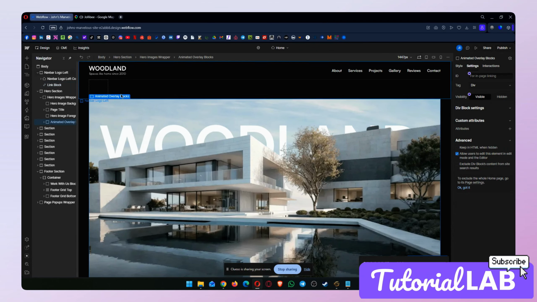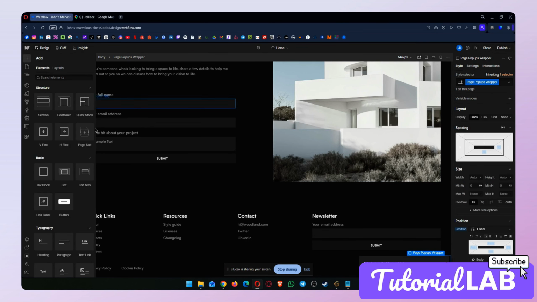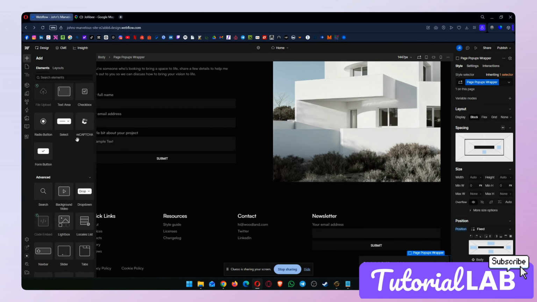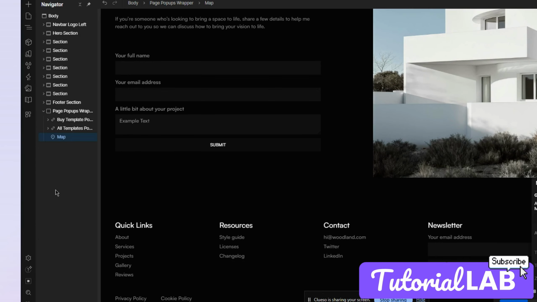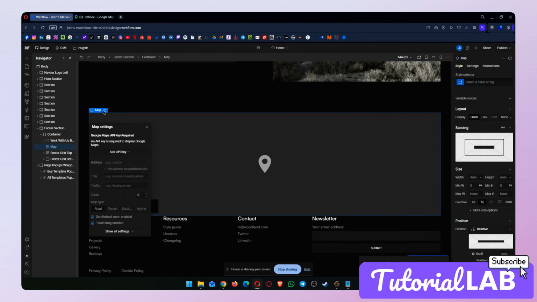We can also add a map element using an API key. Just scroll down until we see the Maps option. From here, we can add a map and customize it directly. As we can see, there are several ways to adjust how the map looks and behaves. All we need to do is connect it using an API key.